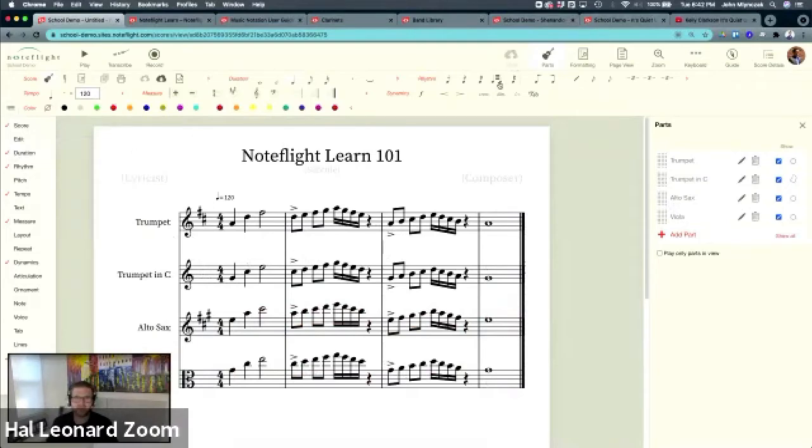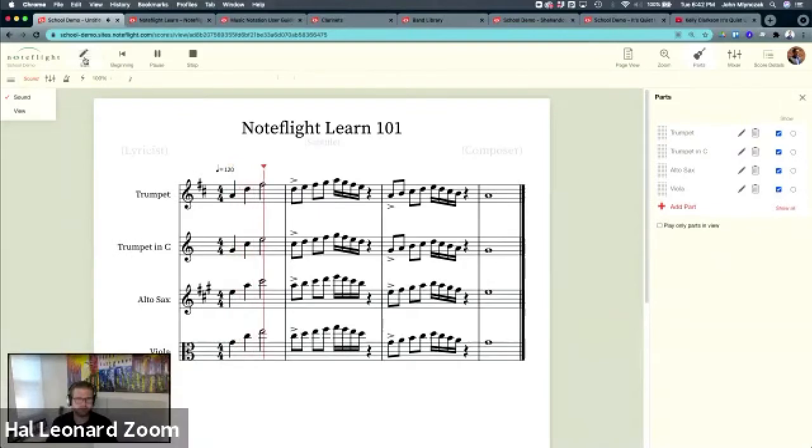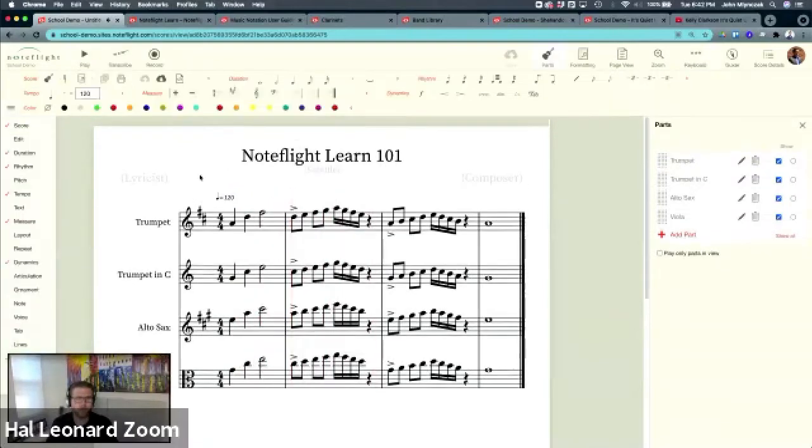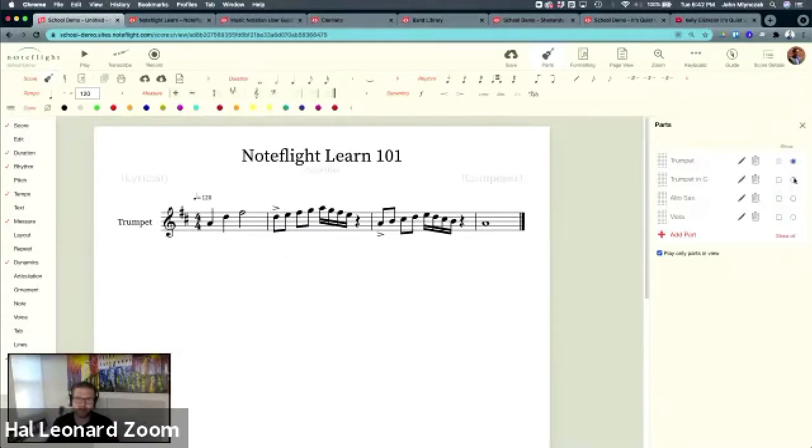Now that we have parts, let's hear my masterpiece. Beautiful. I love it. Now, it's playing back the full score. You can also select play only parts in view, which allows you to do exactly what I say, play only parts in view. So I'm viewing all parts now, but notice in the parts panel, you can select which individual part you want to see.